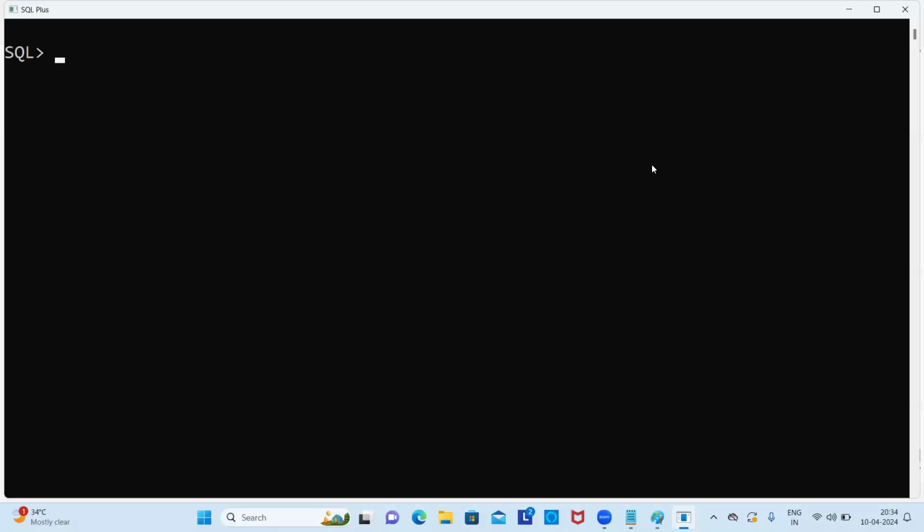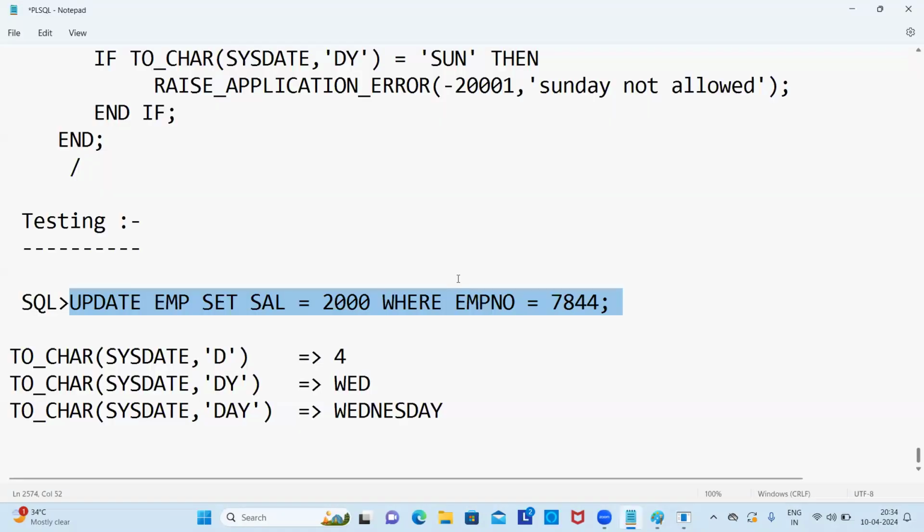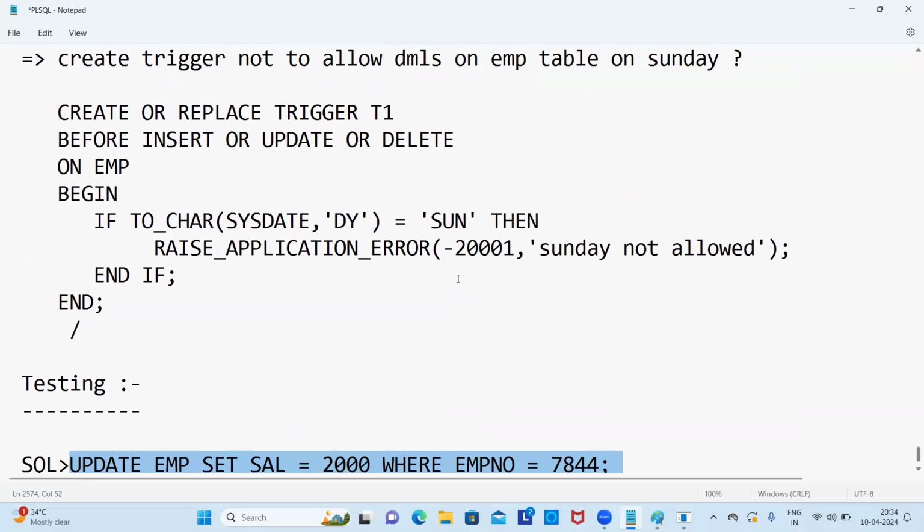Do we execute this trigger the same way as a procedure, with the execute keyword? No, we don't need to execute the trigger. Trigger executes automatically, whenever you submit insert, update, or delete commands on the EMP table.